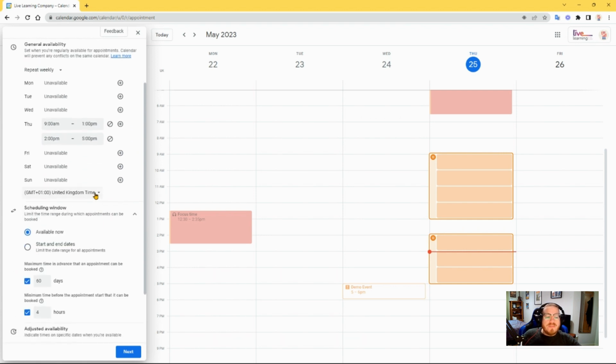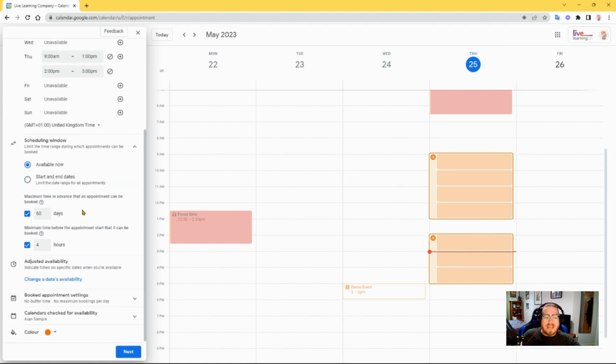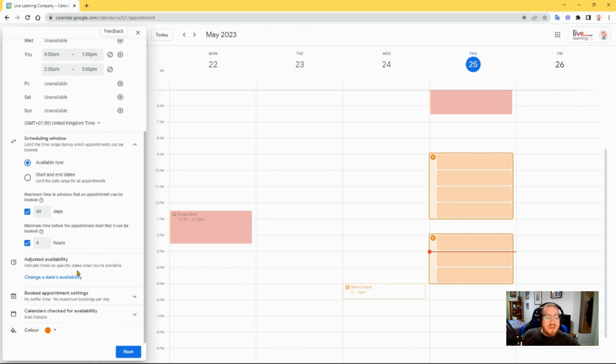Below this, we have options for our scheduling window. This allows us to either make our appointment schedule available from now or to set the start and end dates of it automatically. From here as well, you can also choose the maximum amount of days ahead of time that somebody can book an appointment slot with you and the minimum time that they can book one.